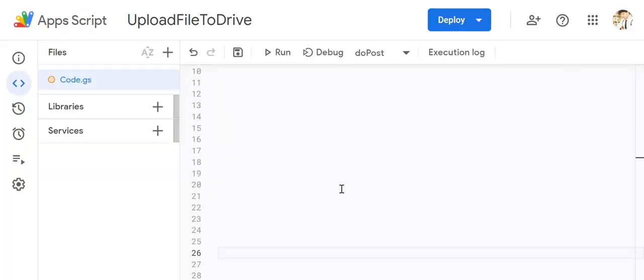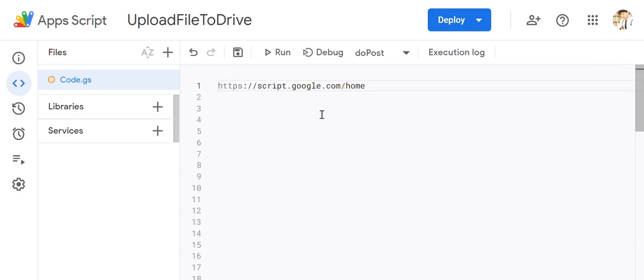It doesn't really matter. Before that, you should know that App Script is located at this website here, scripts.google.com. You don't need the 'home' there. This will take you to this page, and from this page you can actually make this script right here.